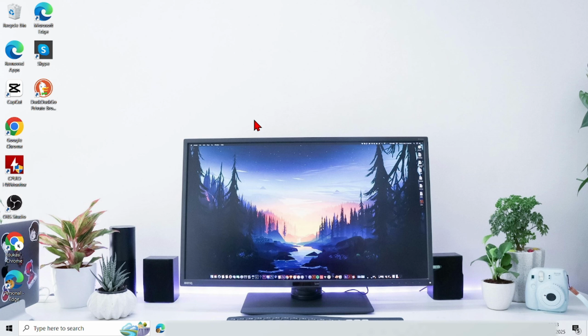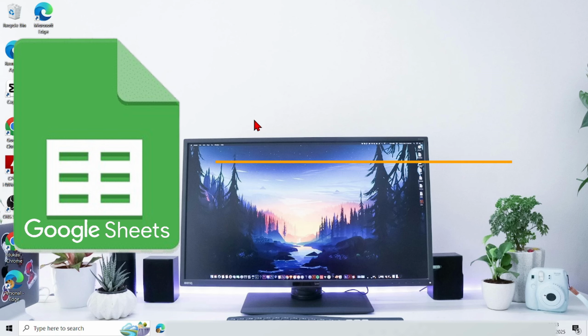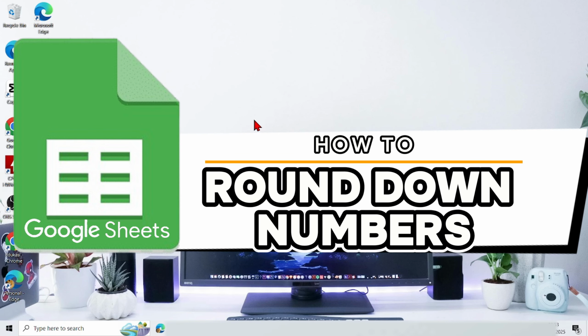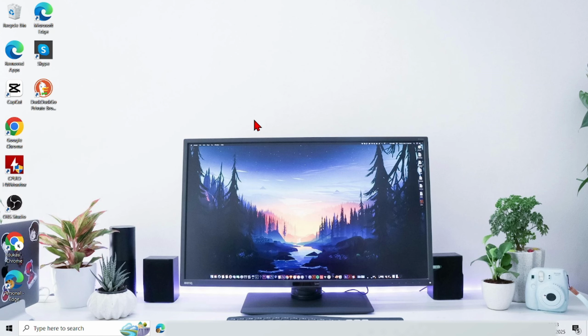In this video, I will show you the easy and clear steps on how to round down numbers in Google Sheets on computer. So how to round down numbers in Google Sheets on computer. Make sure you keep watching this video until the end. Let's get started right away.